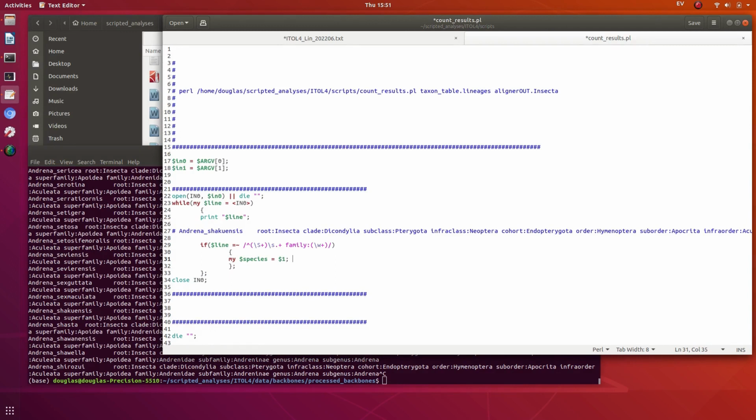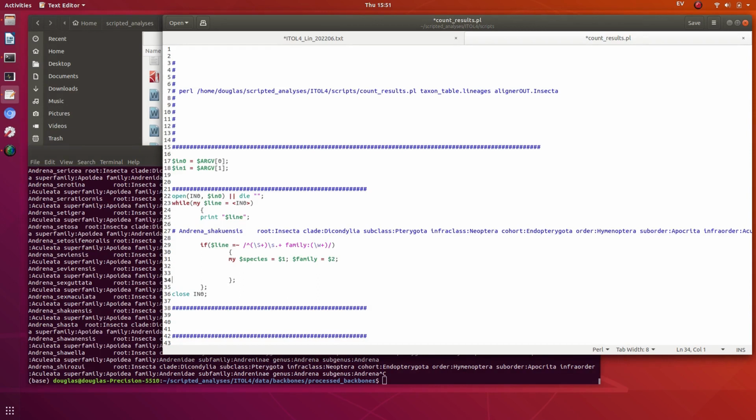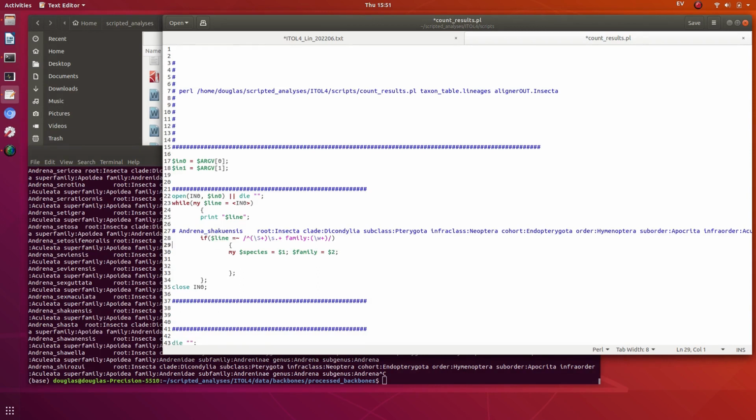So $1 just means anything between the first set of parentheses, and $2 anything between the second set of parentheses. It's worth checking it's pulling out exactly what you want. Sometimes it's just something unexpected.